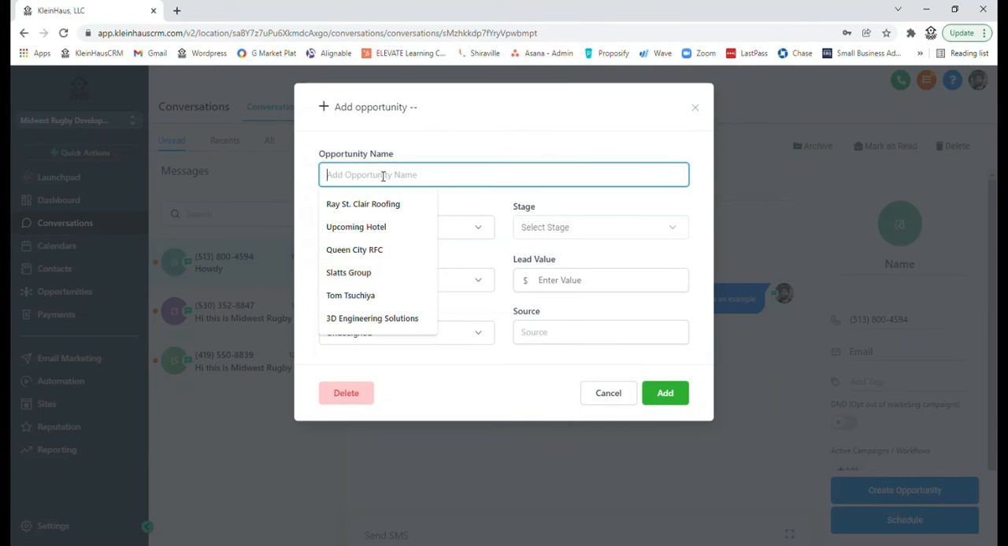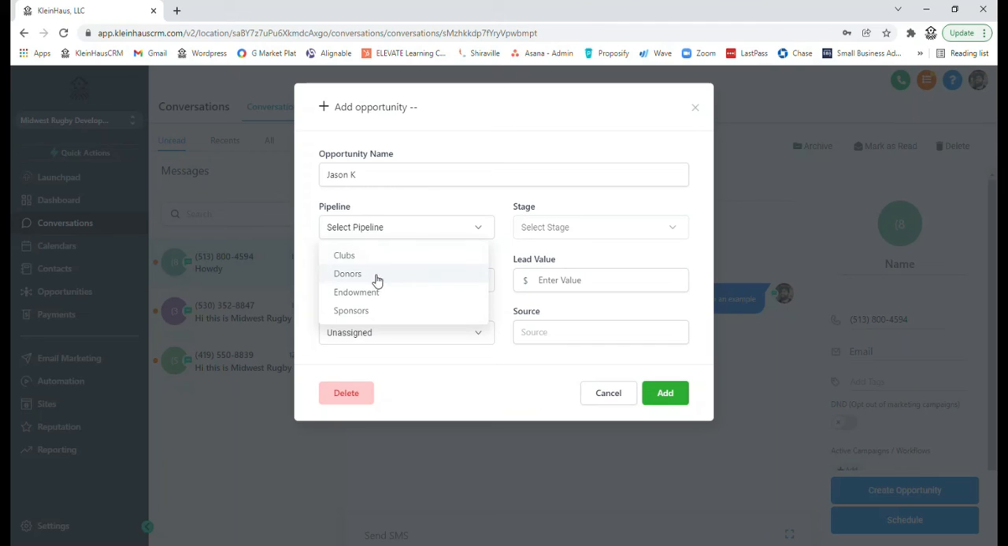We'll add in this contact, add them to a pipeline, add them to a stage, enter their lead value, and we can assign them to an owner again, like I said, and add a source. So let's say text blast.